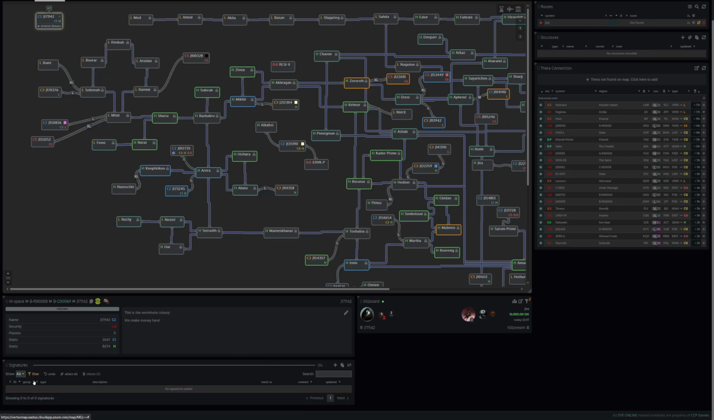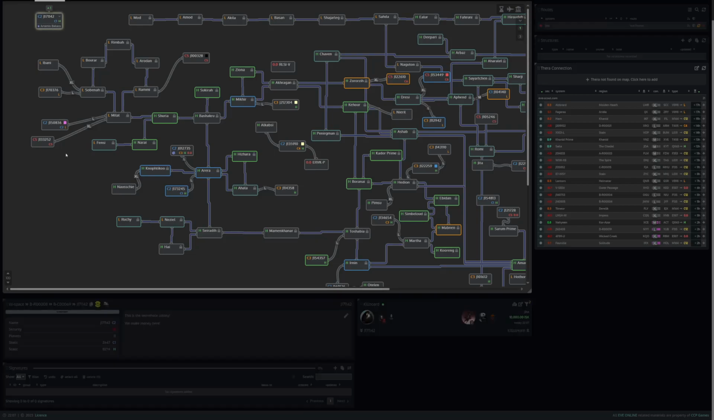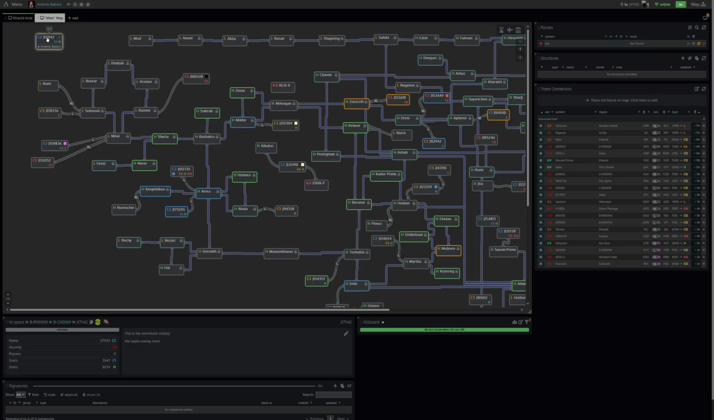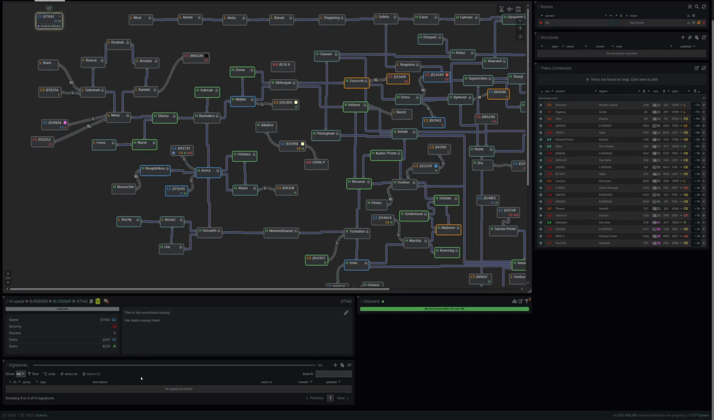Now, if I wanted to as well, I can add the signatures of the wormhole to the signatures on the bottom, and I would do that by simply having the system selected and copying the signatures from my probe scanner in Eve, and then just pasting, hitting the paste button.